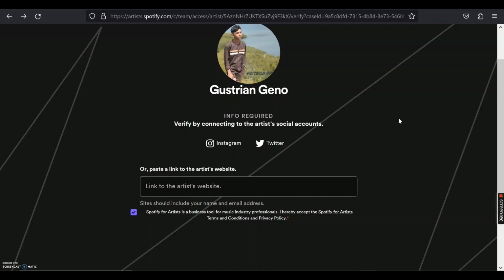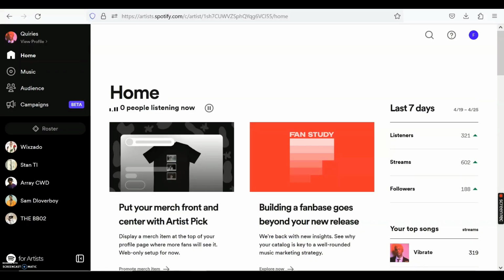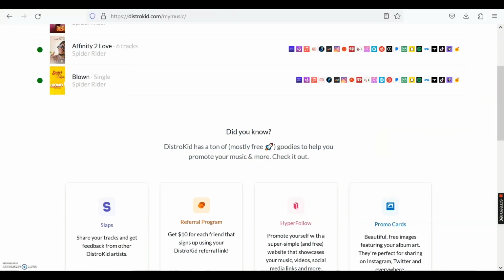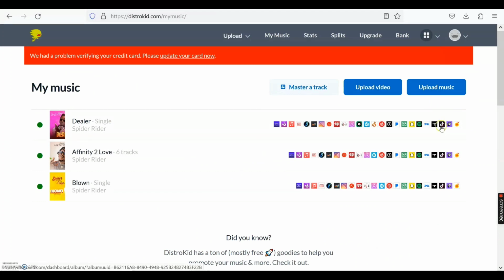The other way you can verify your account is through your distributor. Your distributor, such as DistroKid, CD Baby, or TuneCore. Whichever distributor you are using, you can also verify your page through them. So this is an example of an artist.